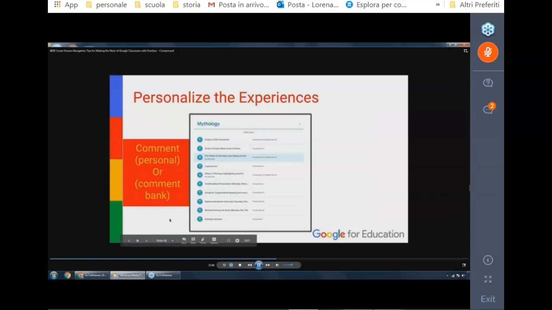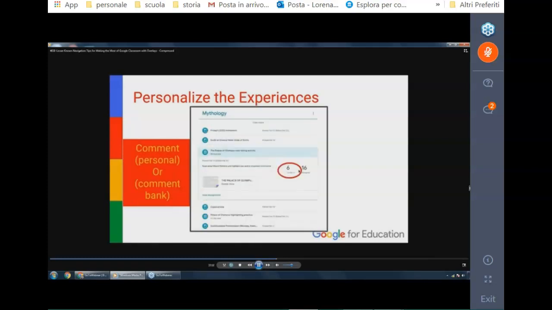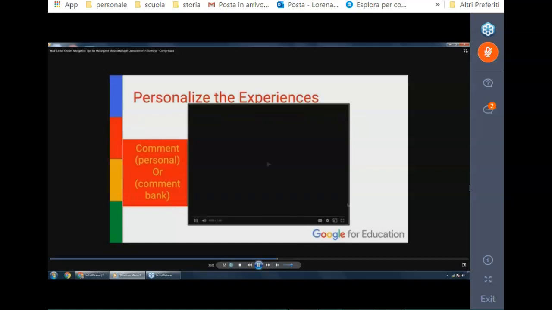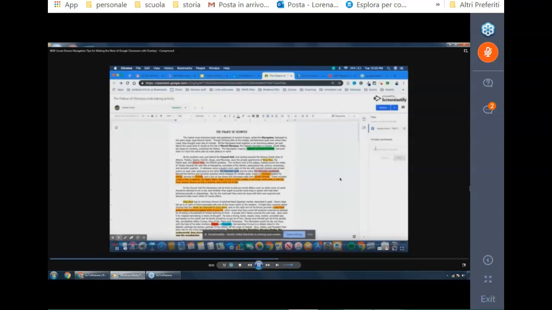And then you can leave comments, either personal comments or use a comment bank, when you create an assignment. So here's an assignment that I created. When I click on it, I can see 6 kids have turned it in. When I click on that, I see the 6 that have turned it in. If I click on one in particular, it will open it up. This is just a quick, short little demo that I made of this. Here's the comment bank right over here on the right.